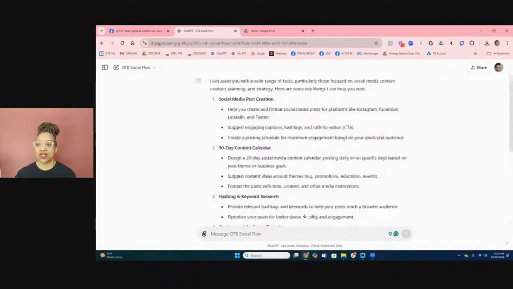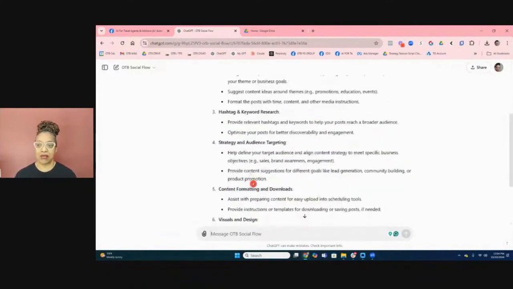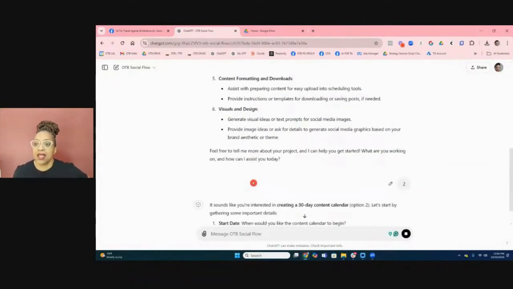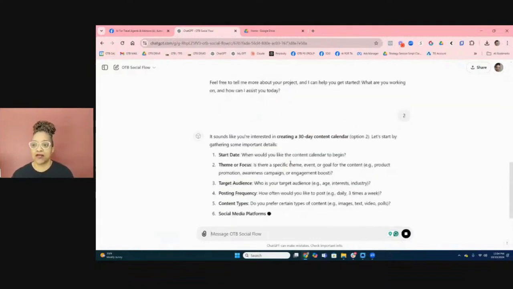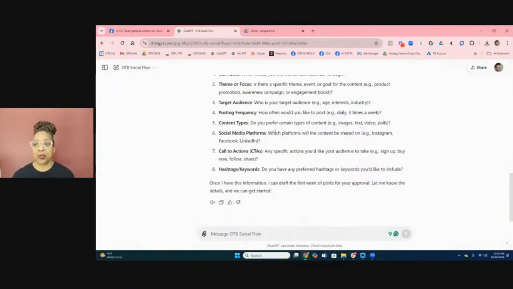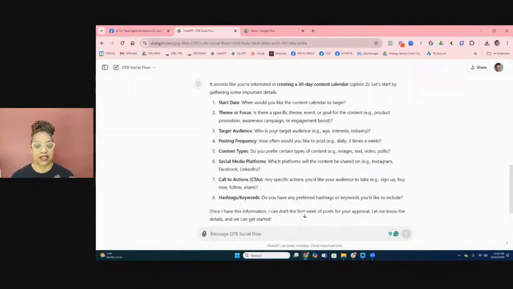So what we're going to do is go straight here with number two. I'm going to say number two. And it's going to ask me for some input information: start date, theme or focus, target audience, posting frequency, and your content type. So what do you prefer to create? Are you doing video? Are you doing images? Which platform are you on? Call to actions that you want to have, and any hashtags or keywords that you want to create for. Once you provide all that information, it's then going to create your content.